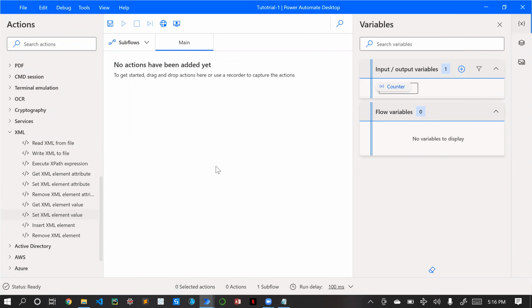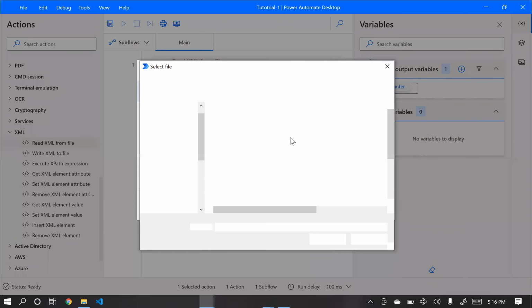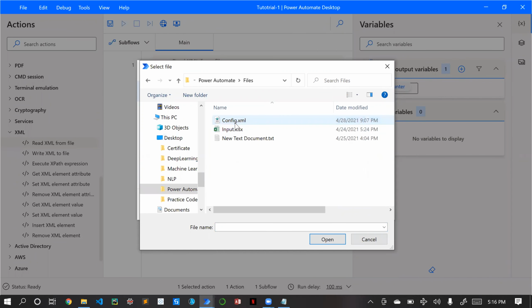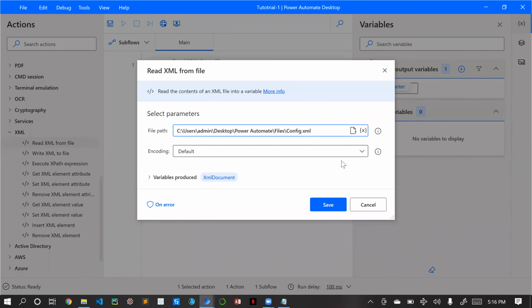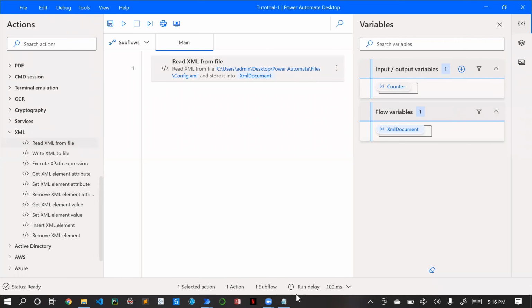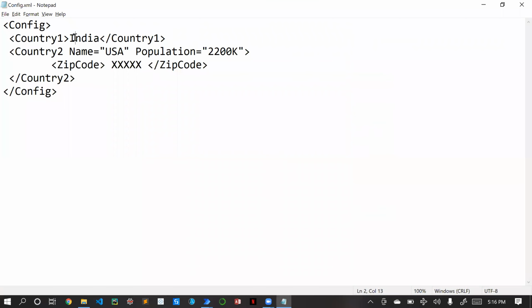First, we need to read the XML file. So let me read the same file which we used in our previous session. This is the file, and after reading it in our previous session, we get these values. Right now we will be updating these values. For example, here it is India, and we will be updating some other value in this.